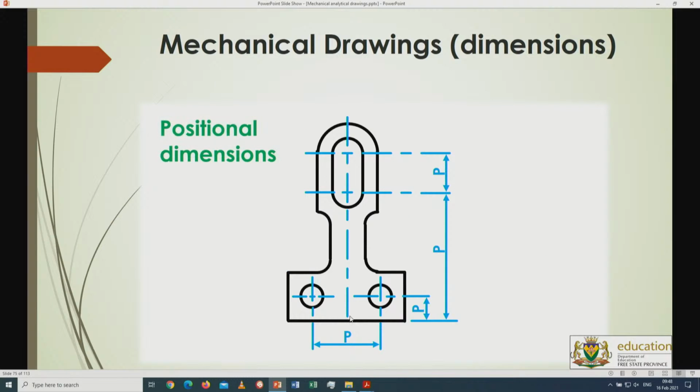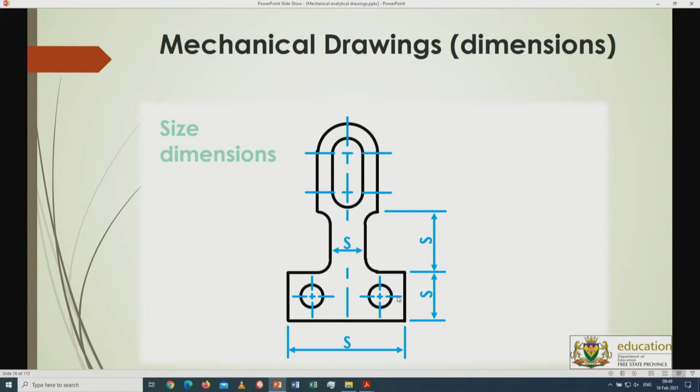Okay, then these are positional dimensions. It tells you the position of that center point is so far away, the position of that center point is so far from the bottom, it's so far from left to right of the center, and it's also so far from the bottom. This is size. In other words, it tells you from there to there, that's the size. From there to there, that's the size. From there to there, that's the size of that gap that you see over there.